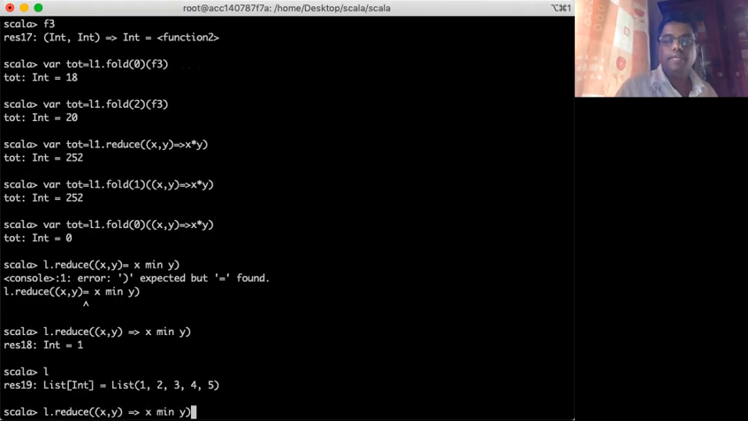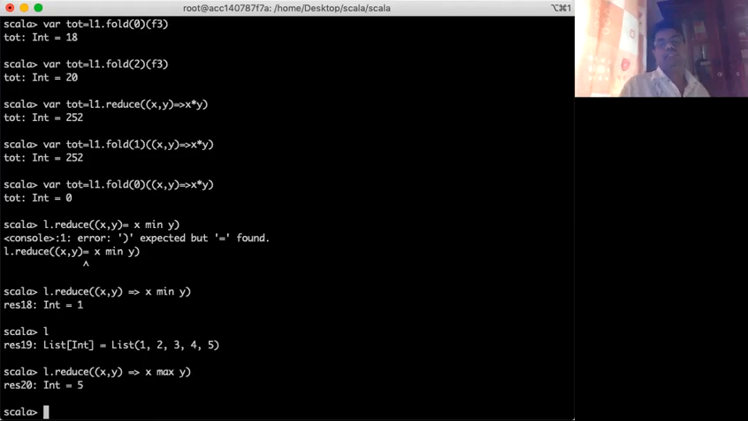Similarly, if I want to get the maximum item on the list, I say reduce x and y and say max. So it returns 5. So you see, reduce is a very useful function which we can use to do various things.